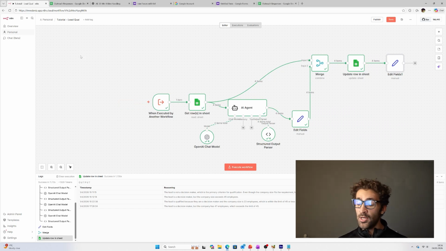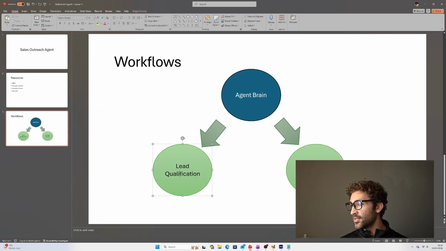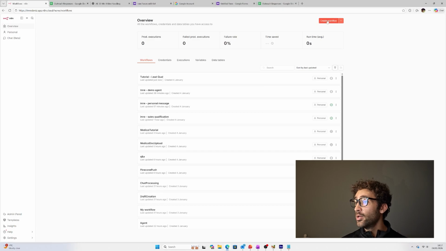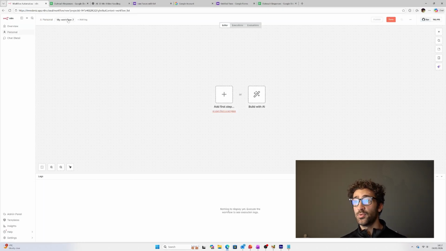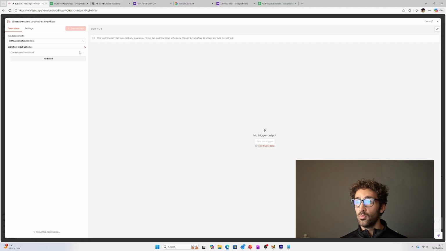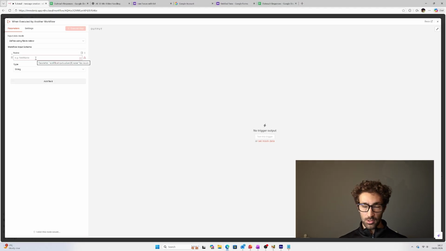Now the next thing we want to do, if we go back to our workflow, we've done this lead qualification. Now we're going to do the message creation. Save this. Now the message creation is going to be very, very simple, very similar to the lead qualification. So let's name this one tutorial. The first step we're going to have, again, is an execute with workflow. We just want to add a field so it doesn't error out.